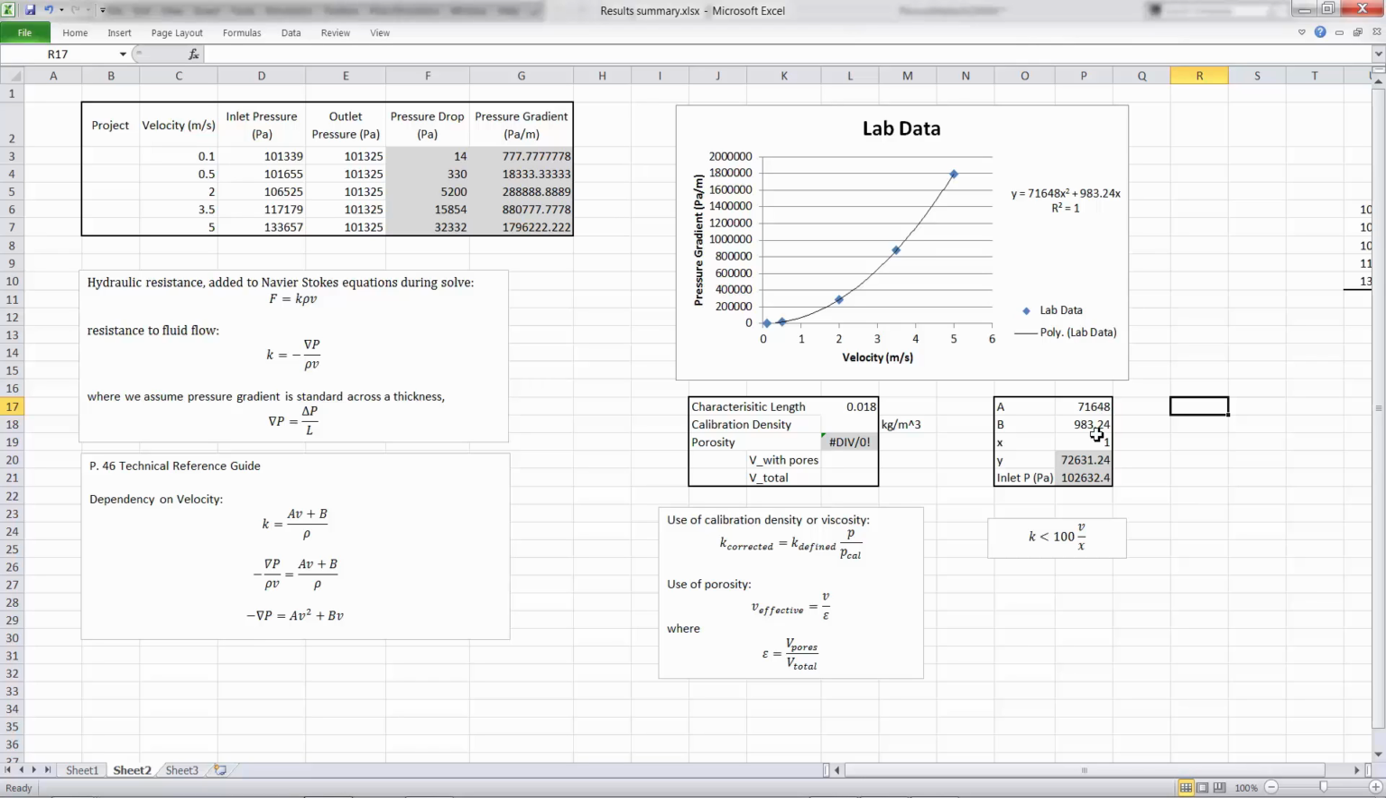Alright, now that I've got A and B, I need to take a look at that R squared value. This is a statistical number. It tells me how close my trend line is to matching up with the points. A number of 1 is exactly matching up with all of the data points.